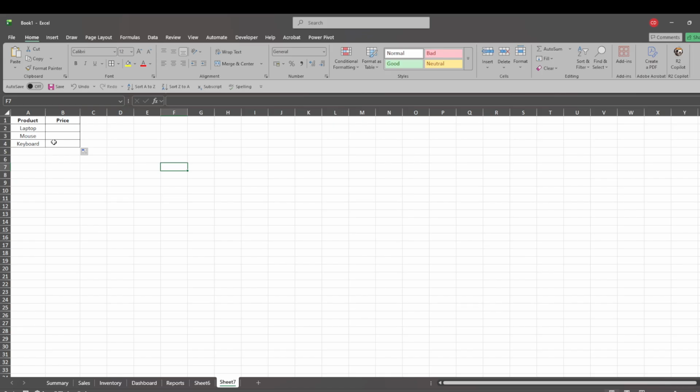To understand how this works, let's look at a simple example. Imagine you have a small table with product names in one column and prices in another. If you click into cell B2, type 50/100, and then press Enter, Excel will store that value in cell B2. Right after that, the active cell will move down to B3. This is the default behavior in Excel, and it's very useful when you're entering data vertically, one row after another.